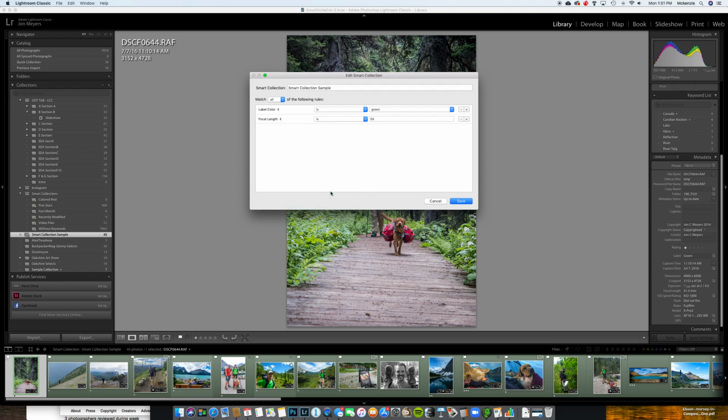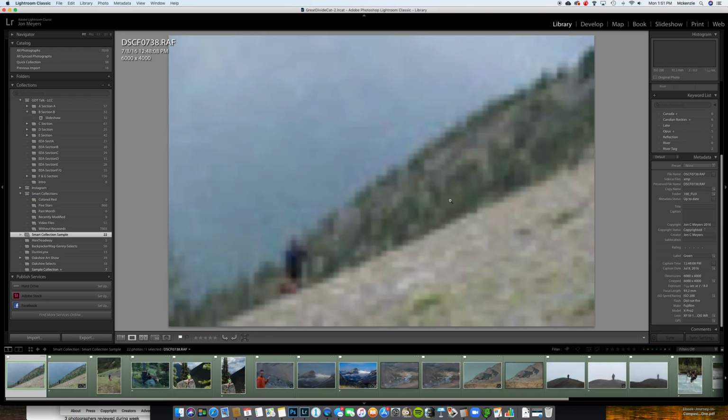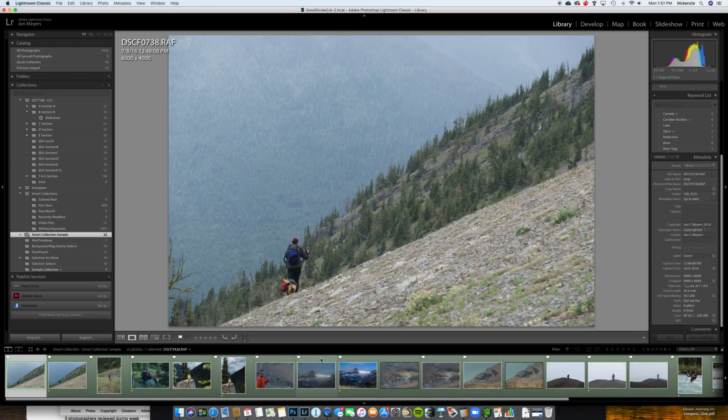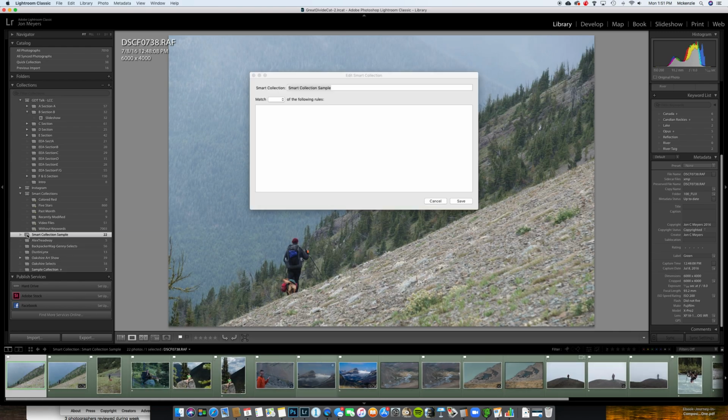Maybe a focal length is 14 millimeters. Let's see if anything comes up with that. All right, let's do like 30 millimeters. And you could say is greater than 50. And then now 22 images show up. So we're able to create a smart collection really easily to pull data that's in our photos and be able to do different things with them.